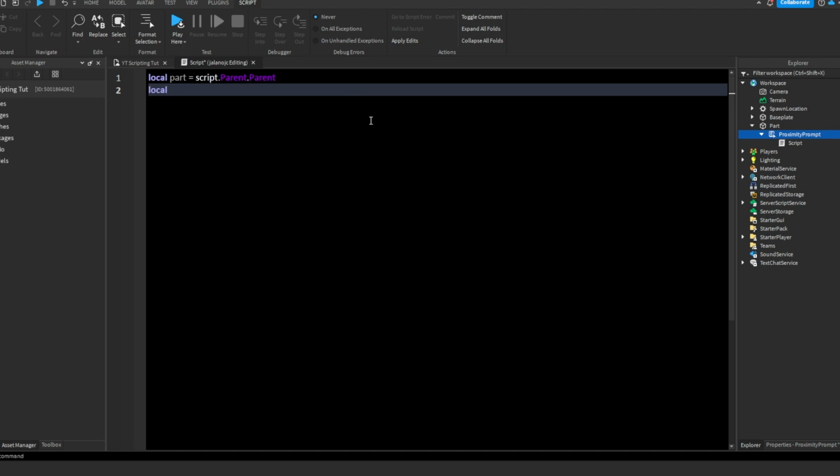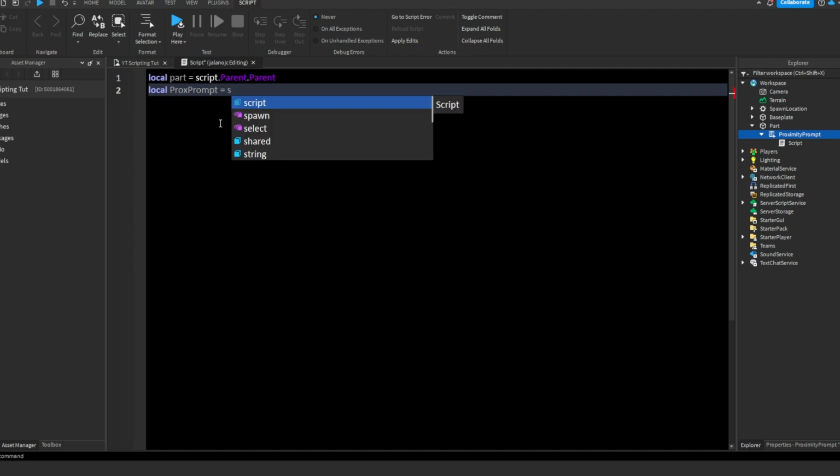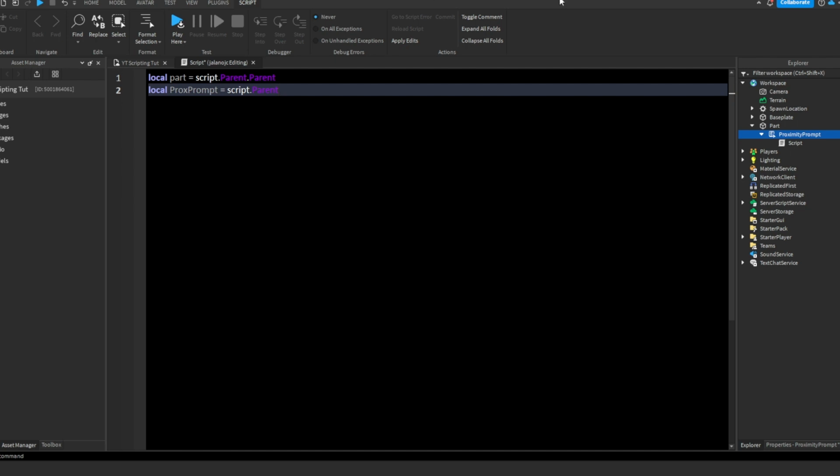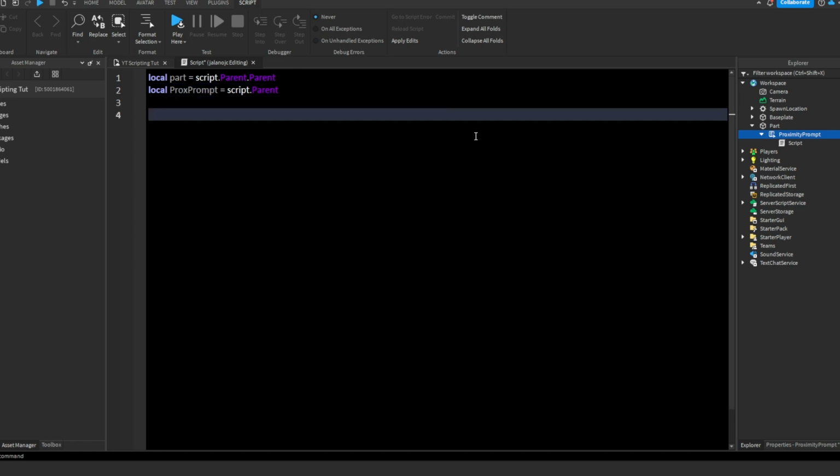Now we're going to do a local proximity prompt, so I'm going to say proxPrompt. You can name these variables, by the way, to whatever you want. I'm just naming them to these. So I'm going to say proxPrompt is equal to script.Parent. So now we have our proximity prompt in our part. So now we are going to actually make it do something.